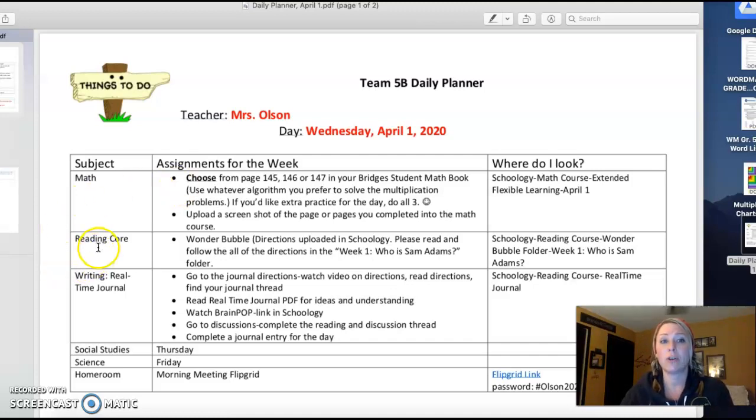Let's look at reading core. Today something new is added in reading core and writing. Two new items are being added. One is a wonder bubble. There are directions to your wonder bubble in Schoology. So you're going to go to your reading course, go to the wonder bubble folder, week 1, who is Sam Adams. You're going to click on that, and I'm telling you, all of the directions are in there.